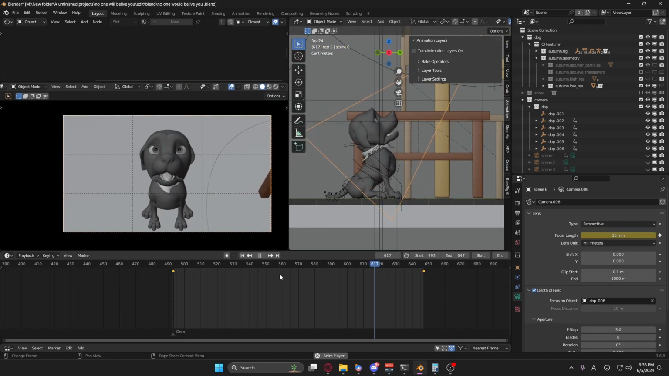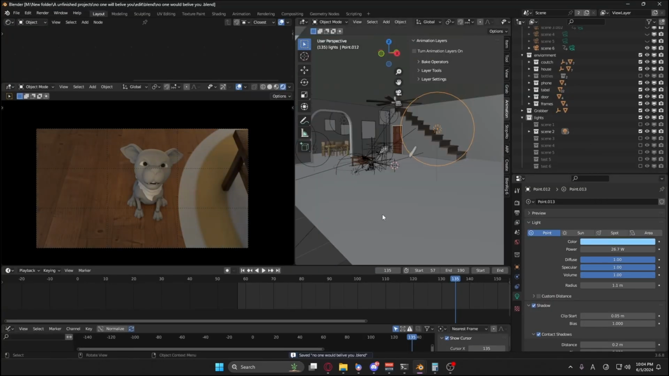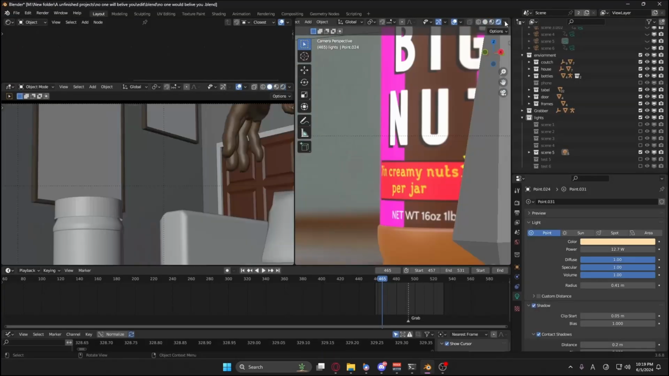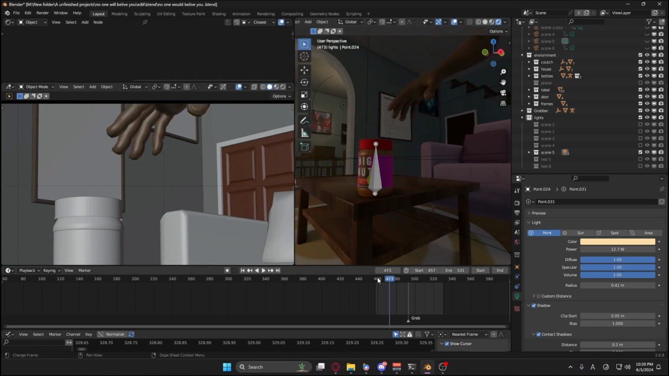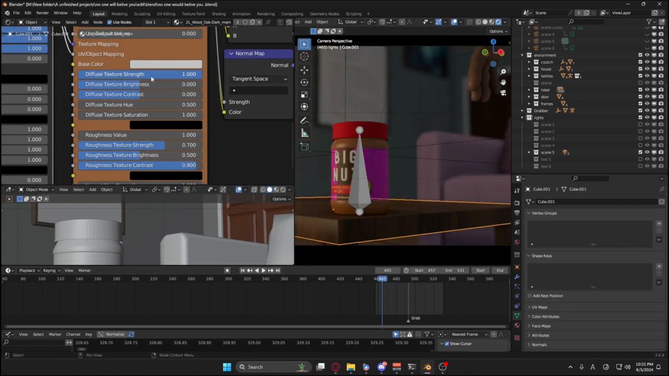After that, I just tested out how it looks in Cycles. Definitely too warm, so I took out a few of the lights. I also made one of the lights a little bit more blue, just to add more blue into the color. As you can see, this table looks way too fucking shiny, so I decided, okay, I need to turn down the roughness.